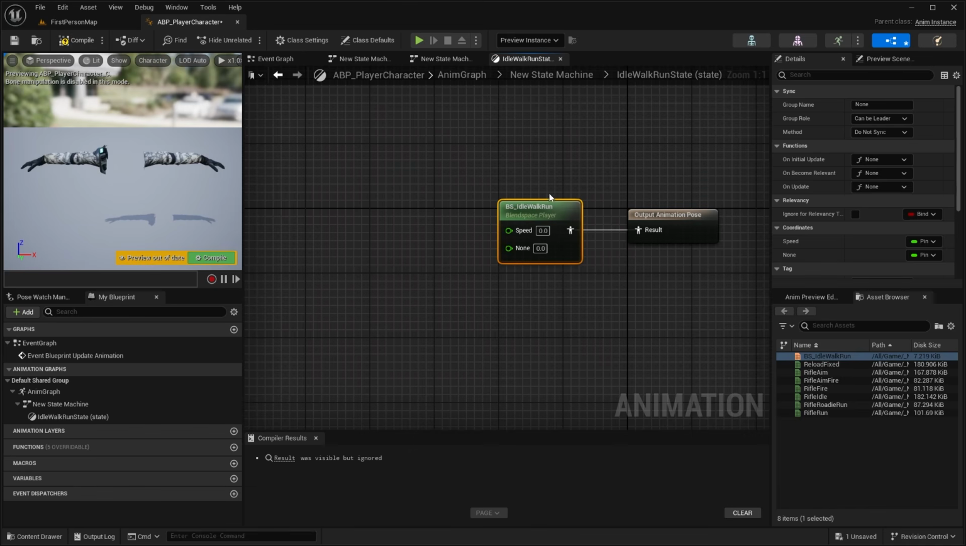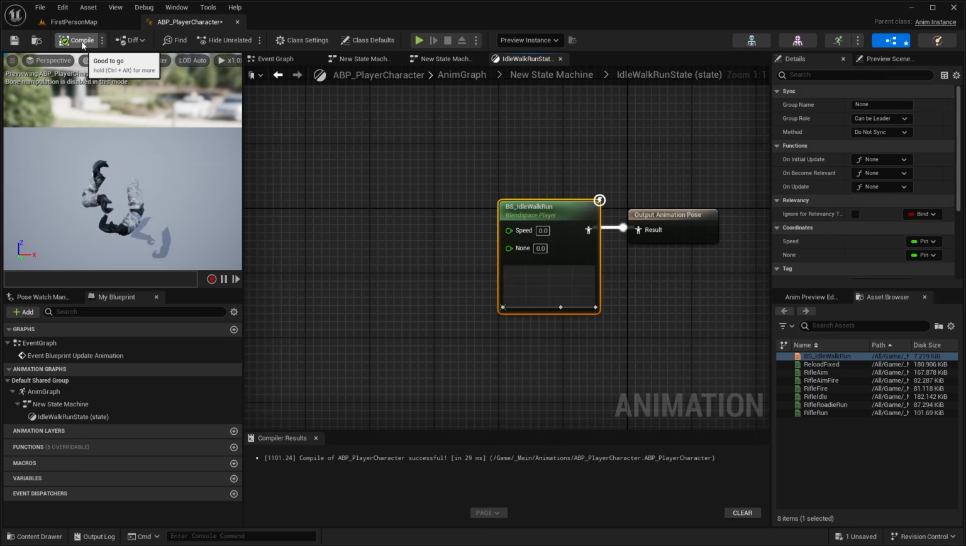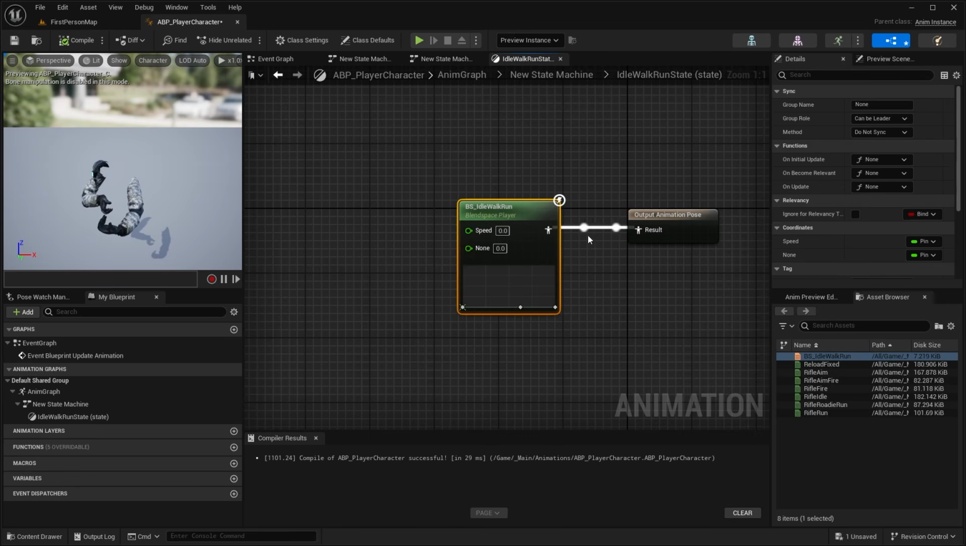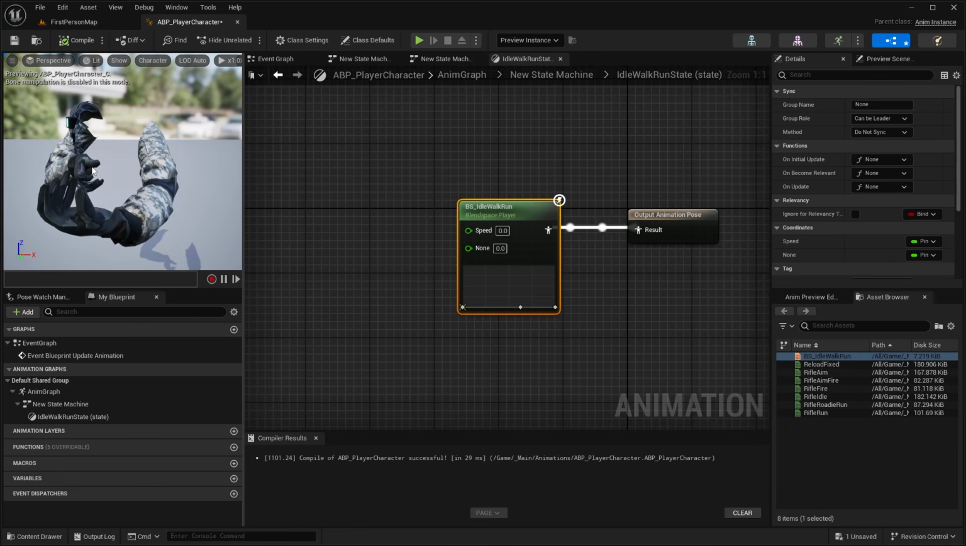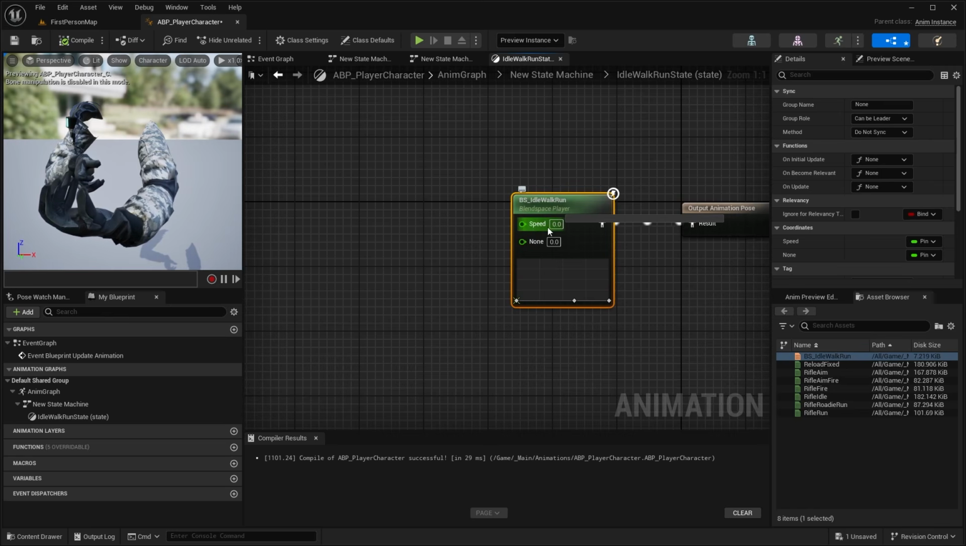And now to see this in action, we just want to hit compile and save. And now you can see that it's playing our blend space. You can see that we have this execution flow. It's showing us that it's playing our idle walk run blend space. And you can see that we're previewing our animation, which is just a simple idle animation. So now all we have to do is bind this speed to our character's movement speed from our character blueprint.